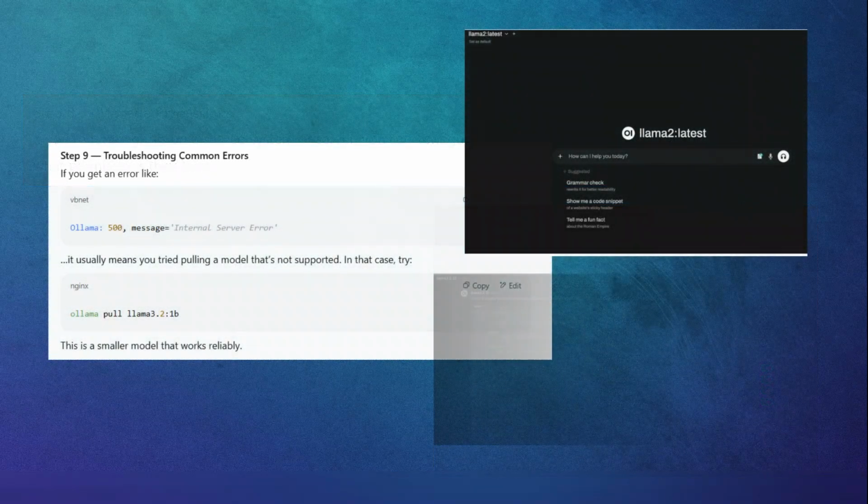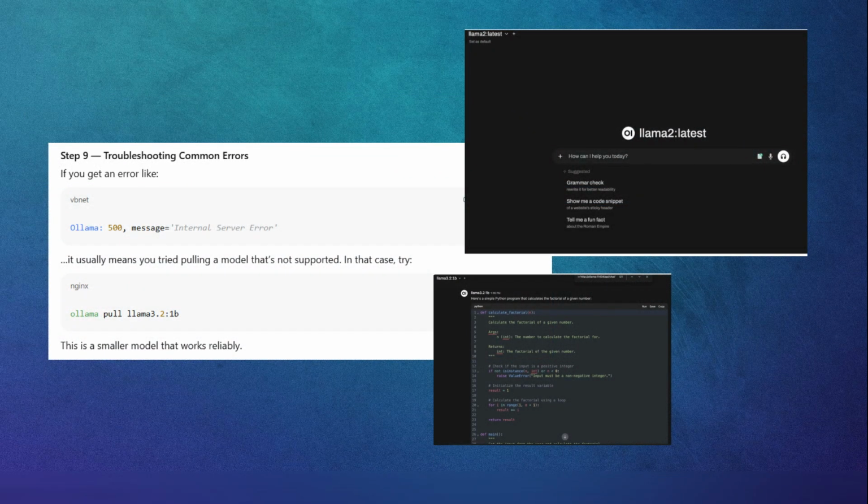Step 9. Troubleshooting common errors. If you get an internal server error, it usually means you tried pulling a model that's not supported. In that case, try this command. This is a smaller model that works reliably.